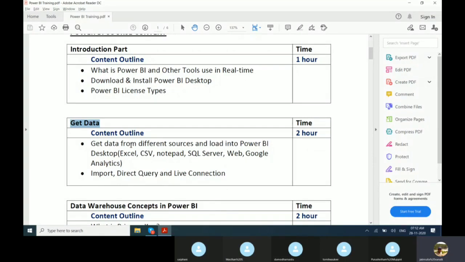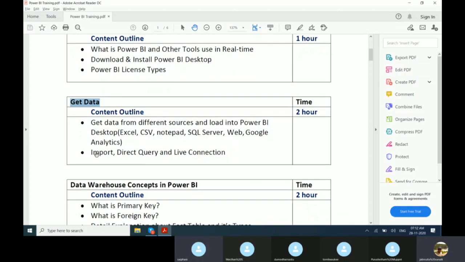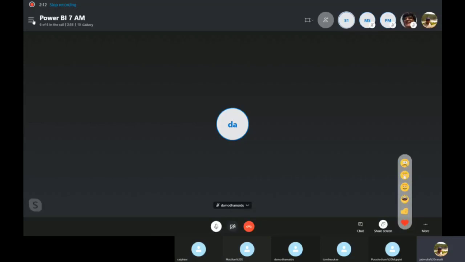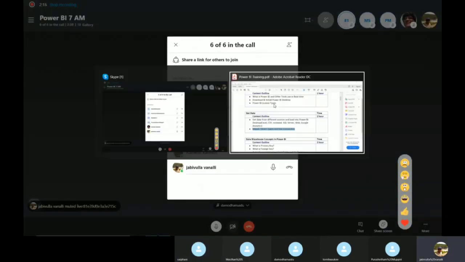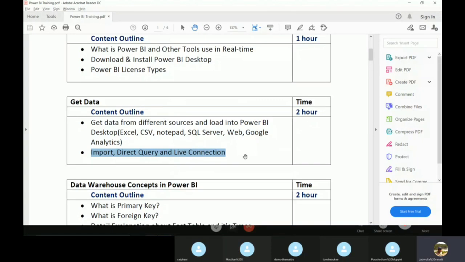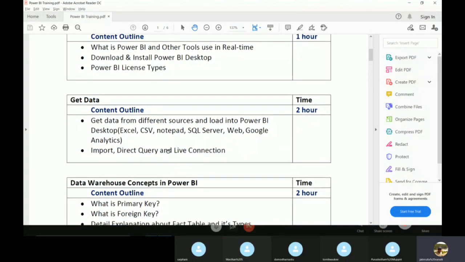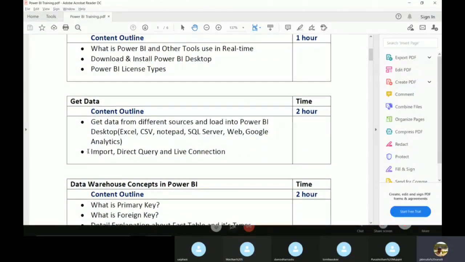Okay, and while getting data we have some connection types, three types of connection types. One is import, one is direct query, and one is the live connection. So we need to understand these differences while we're working on Power BI project development. Okay, this is the first stage in project development.